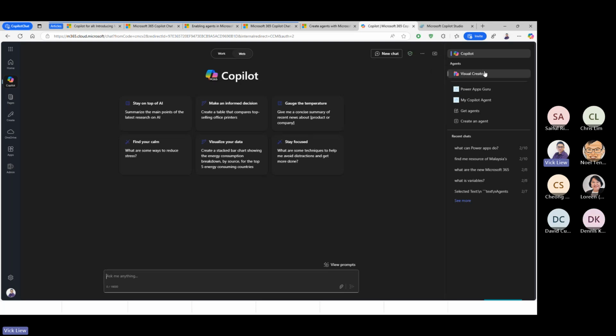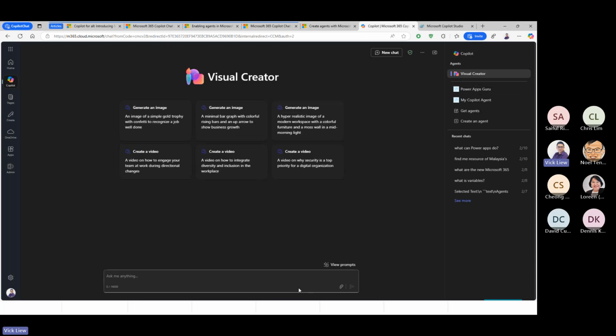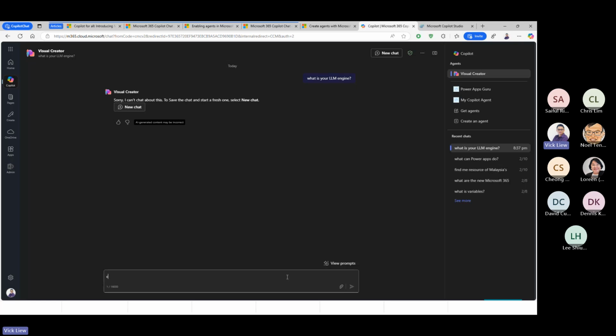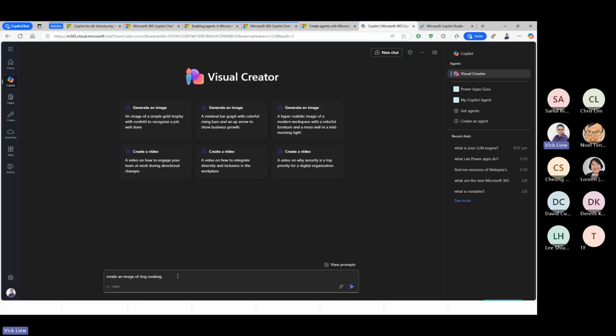Visual agents are already created by Microsoft, so that is definitely given. You can click here. Let's say I don't know whether you can reply. It's a visual creator. I continue, I can't check about this because it's not text content. So, create an image of a dog, for example. Okay, it can't. So I have to start a new chat. Let's try again. I have to refresh.